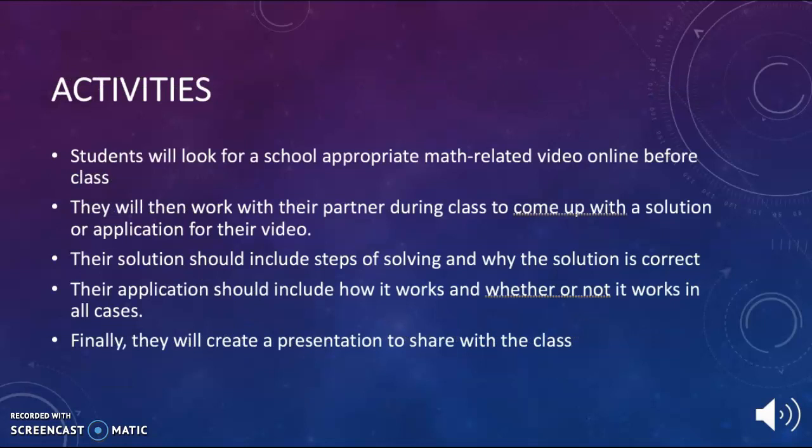Students will look for a school-appropriate math-related video online prior to coming to class. Then in class, they will work with their partner or individually to come up with a solution or application for their video. If it's a math problem, then they'll find a solution, and their solution should include steps of solving and why that solution is correct. If they find a helpful math tip or trick, then they should do an application. This should include how it works and whether or not it works in all cases. And then finally, they will create a presentation to share with their classmates.